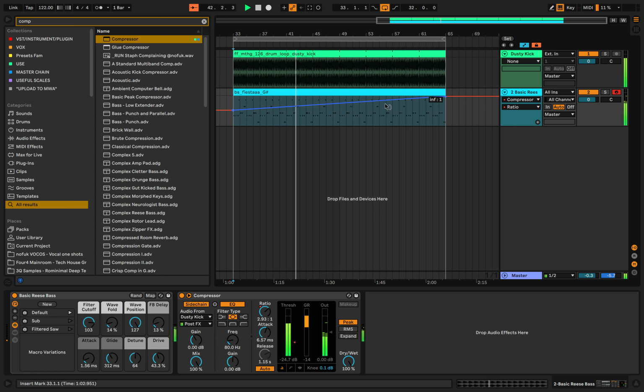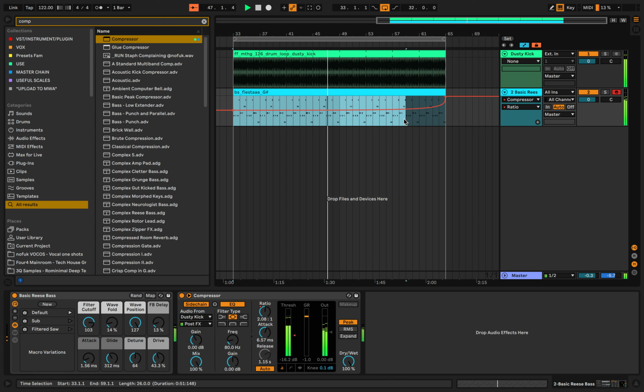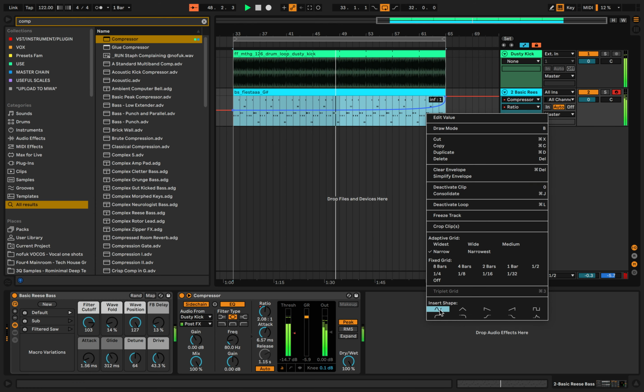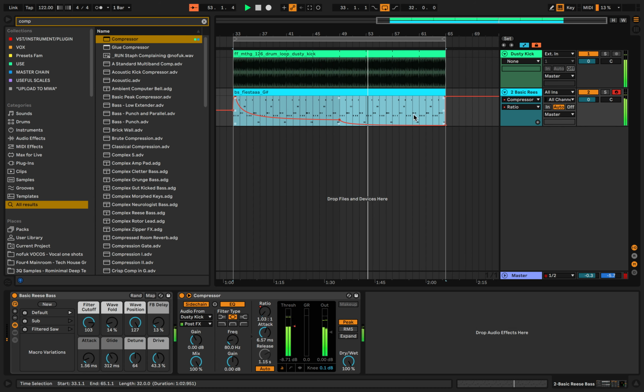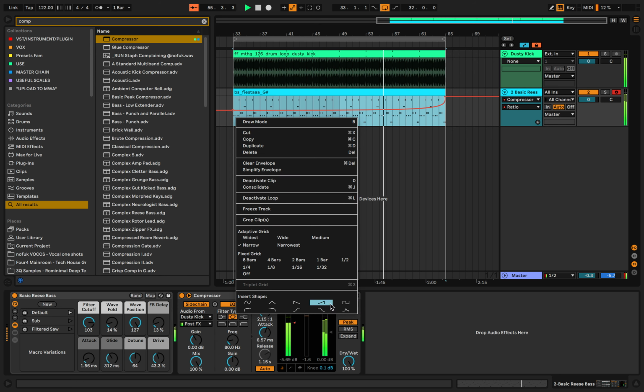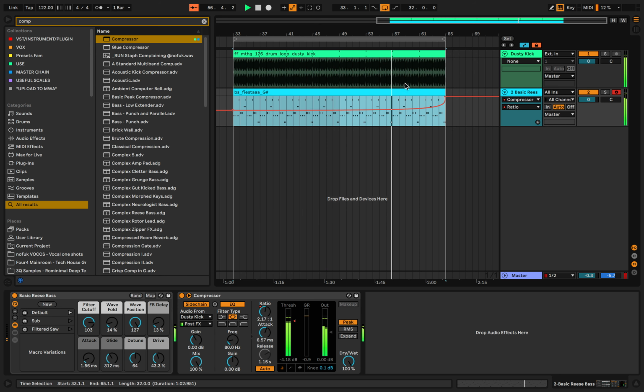We could do the same with the ratio if we wanted to. And also if you hold Option, you can curve these lines, so that's quite cool. Bend it like Beckham, everyone knows you can do that. And then if you highlight this, you can actually right click, and then you can insert shapes. So we've got like a sine wave, triangle wave, square wave, low pass, high pass, random shapes. But yeah, that's really cool. Some really interesting shapes there as well. So, it's quite a nice track. If I was to finish this, yeah, it sounds quite good.